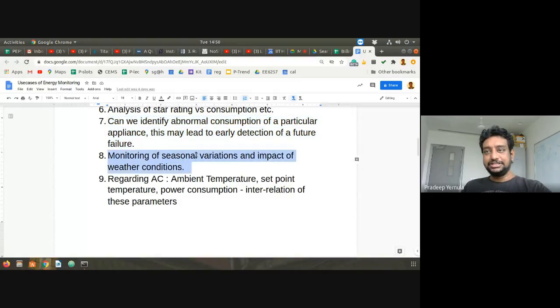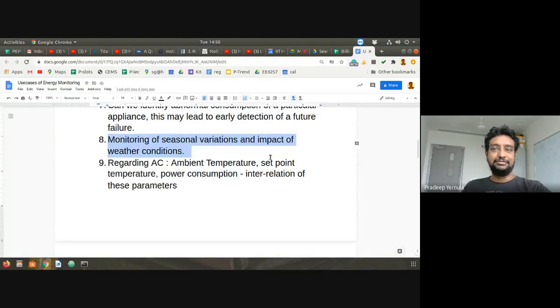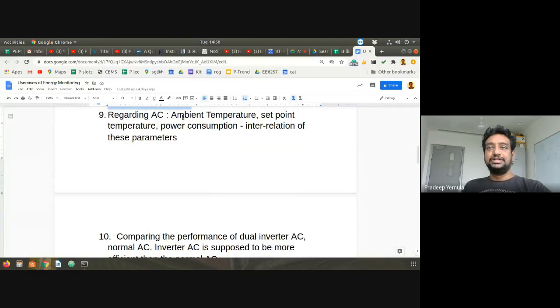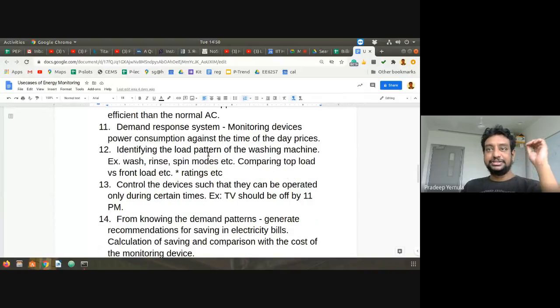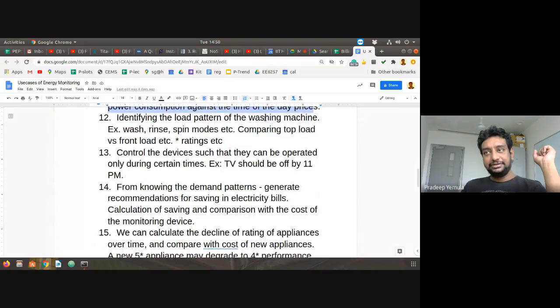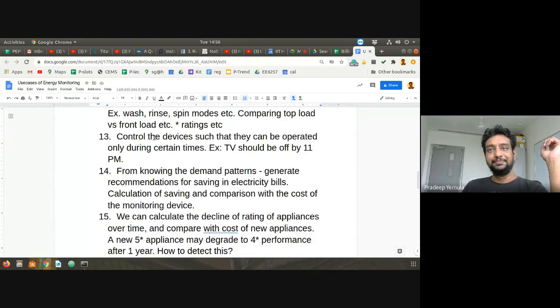Monitoring of seasonal variations and the impact of weather conditions, that is okay. Regarding AC: ambient temperature, set point, power consumption, all these things, and the performance of dual inverter AC versus normal AC. Demand response system: how we can control the devices, assuming time of the day prices and all. Identifying the load pattern of a washing machine: wash cycle, rinse cycle, spin cycle. Each is different, so again we can identify the load pattern.